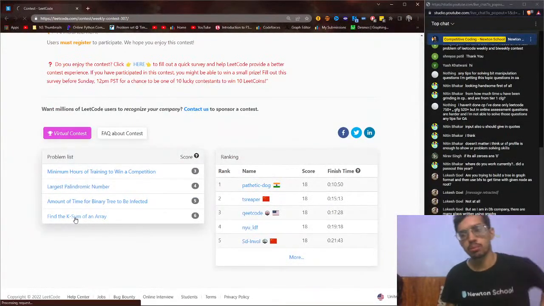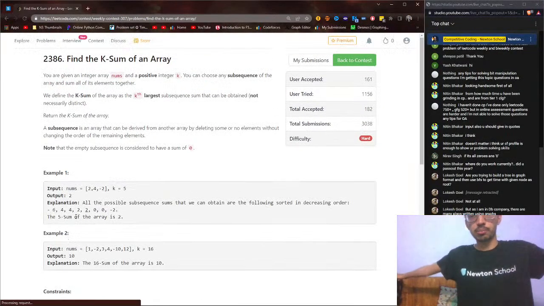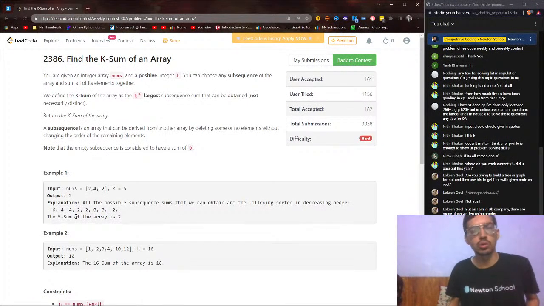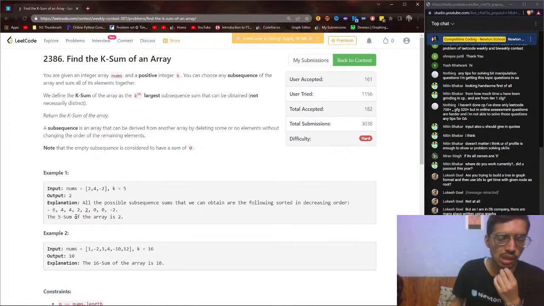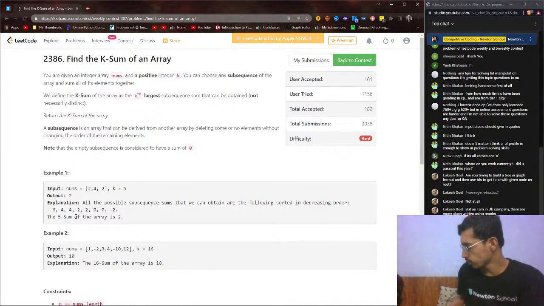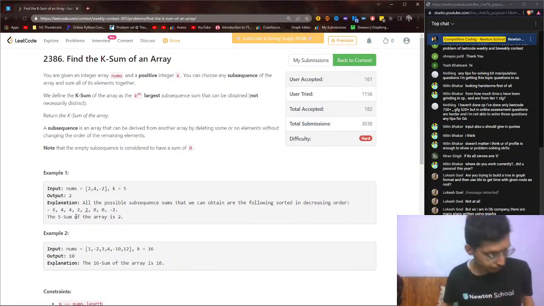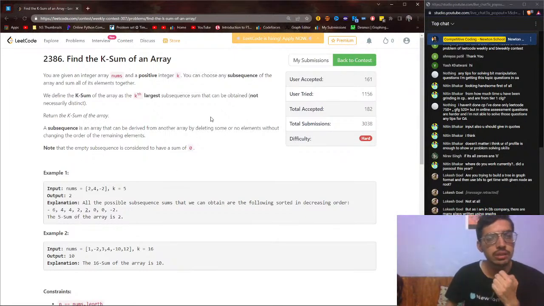Let's move to the last problem, and then we will end the stream, and we will upsolve Google Kickstart tomorrow, hopefully, if I get the time. So you are given an integer array nums and a positive integer k.